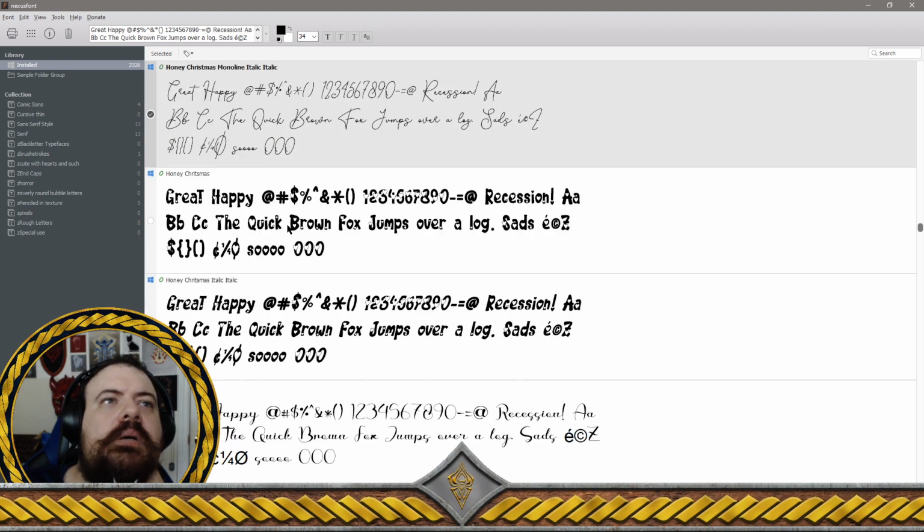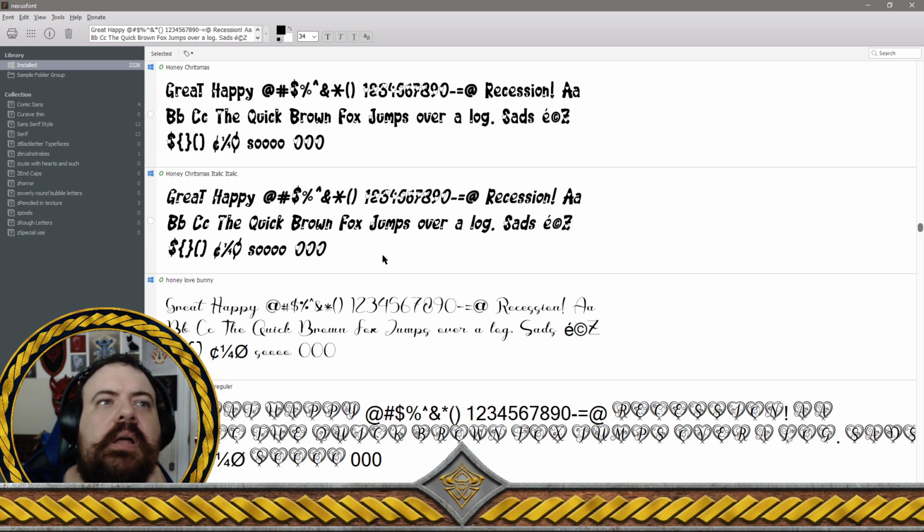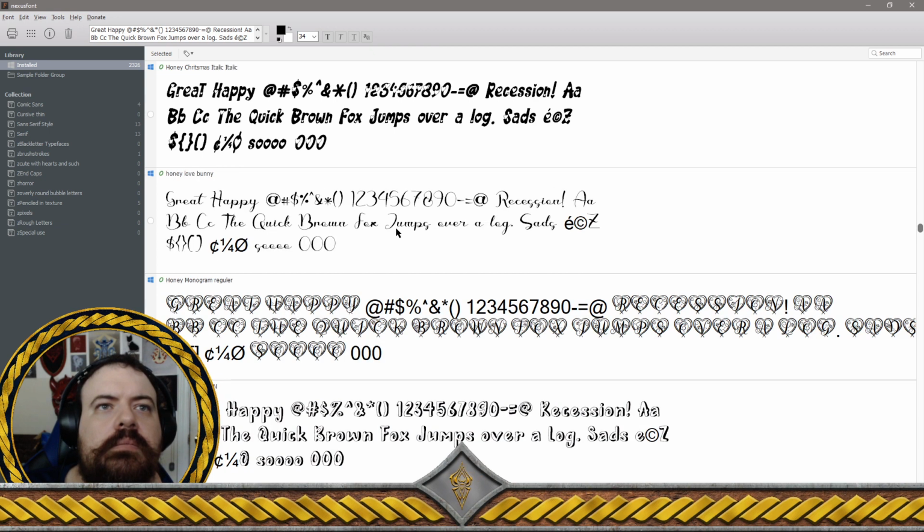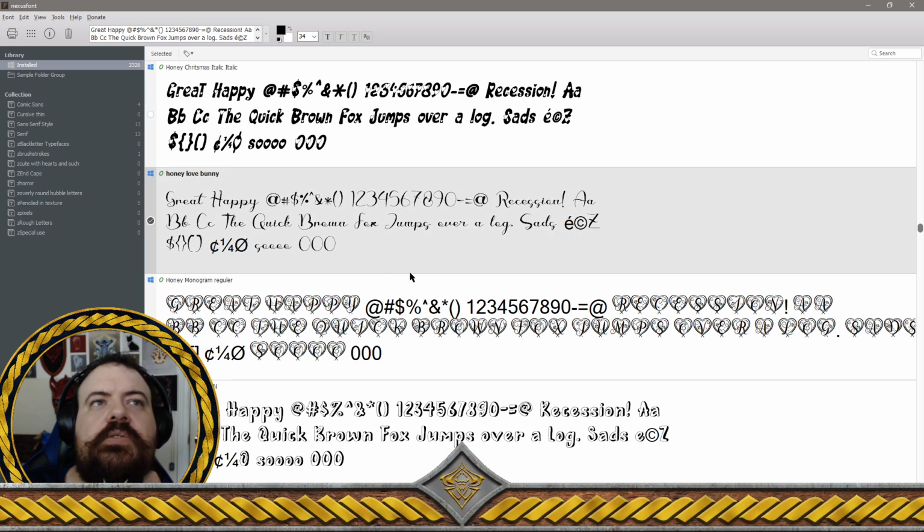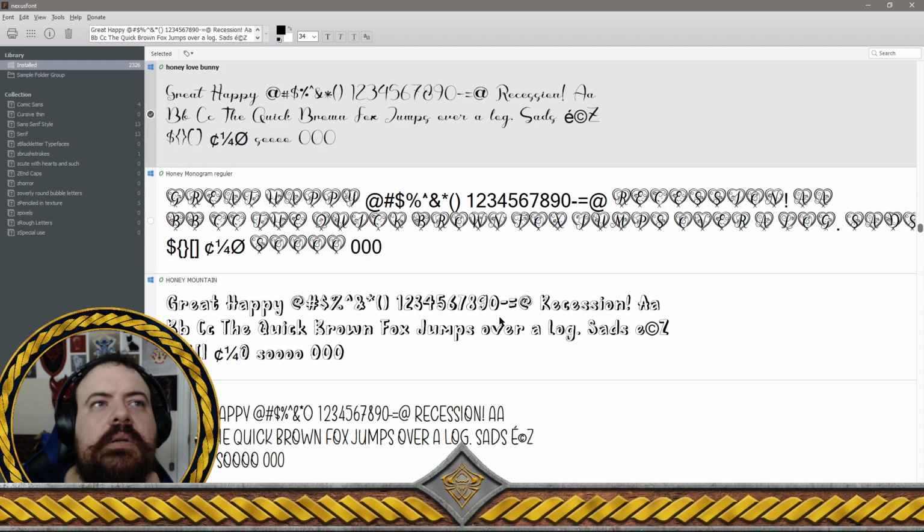Okay, here's some kitsch fonts with hearts in them. I'll have to compare kitsch fonts eventually. This is definitely a very kitsch font, but it might actually work out for something. That one is something I might not delete.